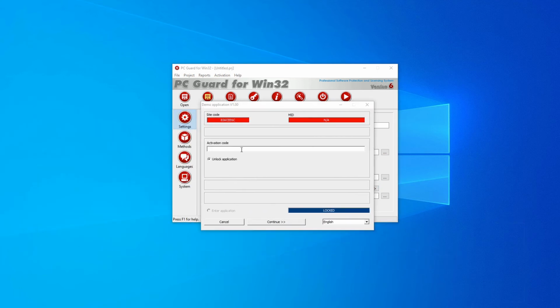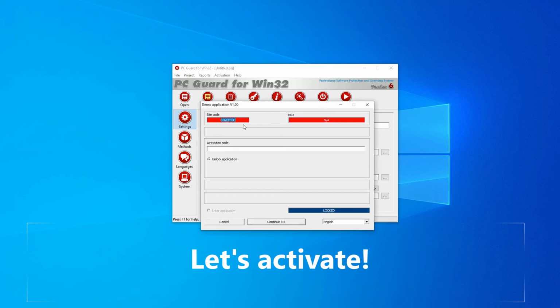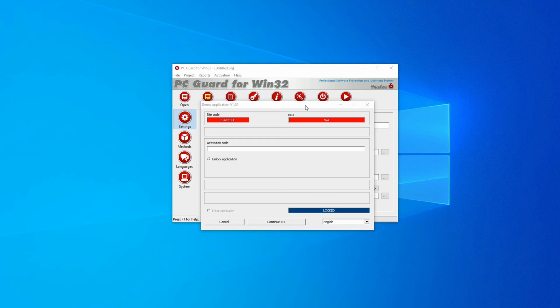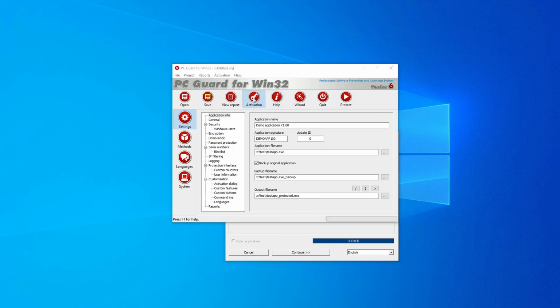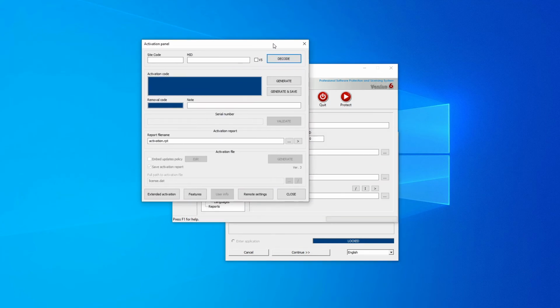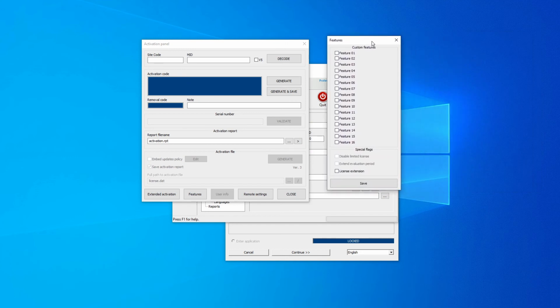Activation dialog box with site code will show up at this point. Mark site code, in our case 856CEE6C, and copy it to clipboard by clicking on Ctrl+C. Switch to PC Guard and click on Activation button on main toolbar to open Activation panel. Paste site code into appropriate field. Click on Generate button to generate valid activation code for protected application.